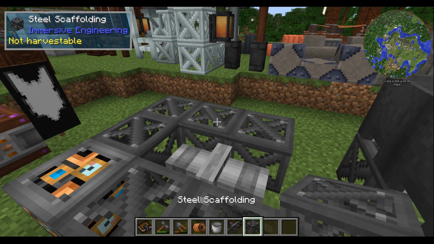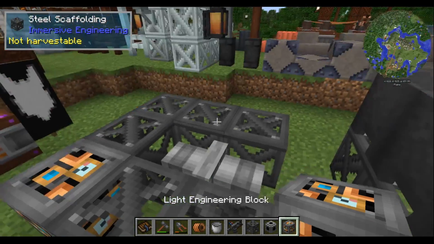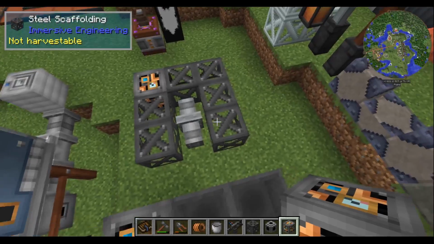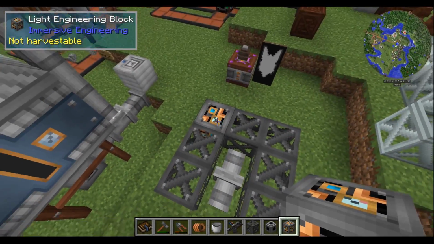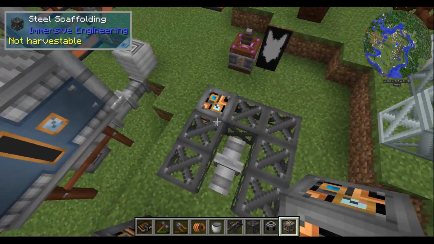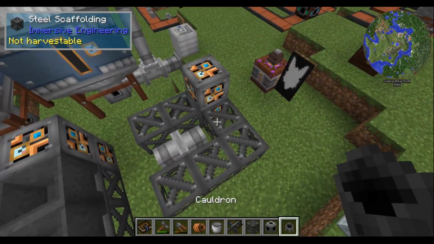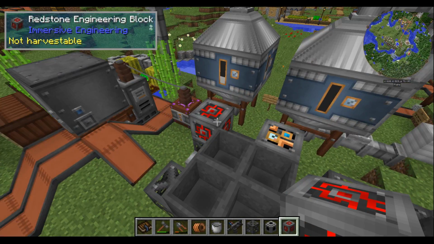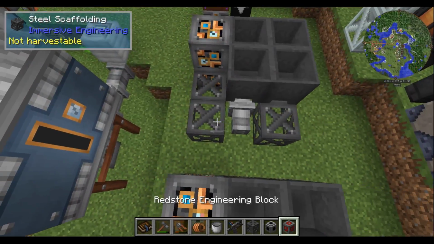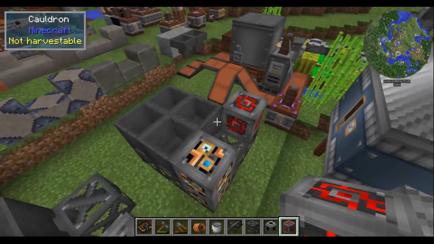To start with, you're going to need some scaffolding, some pipes, fluid pipes that is, and a light engineering block. You just start with this U-shaped pattern here, a couple of the fluid pipes and the light engineering block in the corner. You then stack up one more of the light engineering blocks. Get yourself 4 cauldrons and put them in the corner here. Then you get a redstone block here, one of these redstone engineering blocks. Put it in place like so.